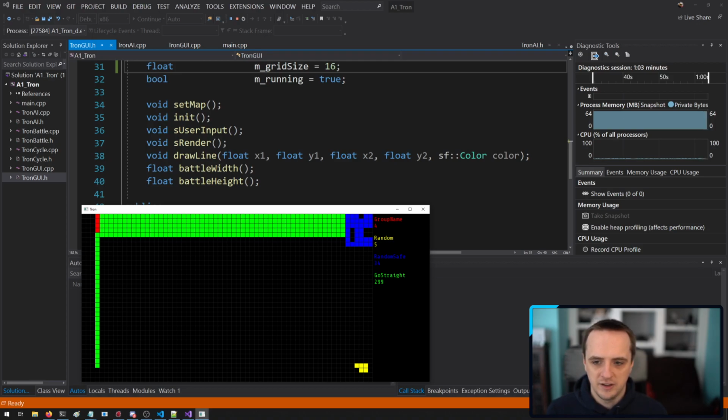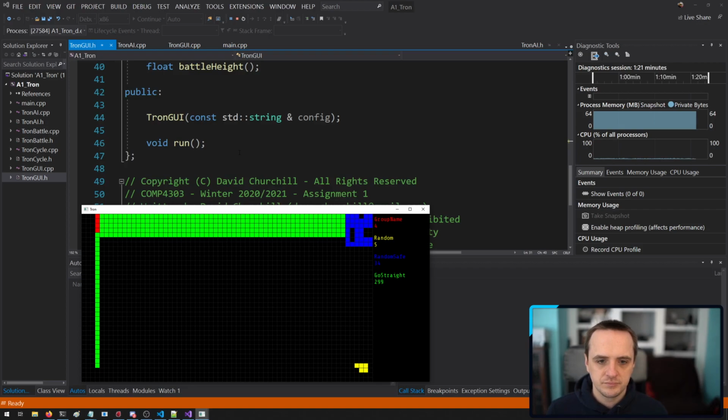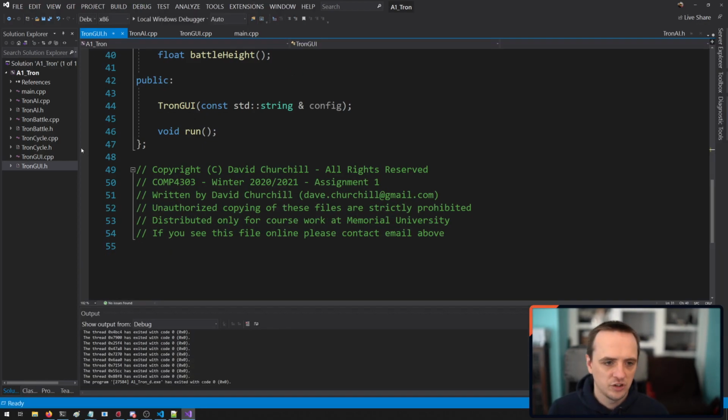And so that takes in x1, y1, and x2, y2, and a color and draws a line, and I use that for drawing the grid cells. And I also have functions to determine the battle width and the battle height in terms of pixels for drawing things on the screen. And then I have the constructor for TronGUI, which takes in a string, which is the config file, and then just run, which runs the game. So let's have a look at how the game is actually run.